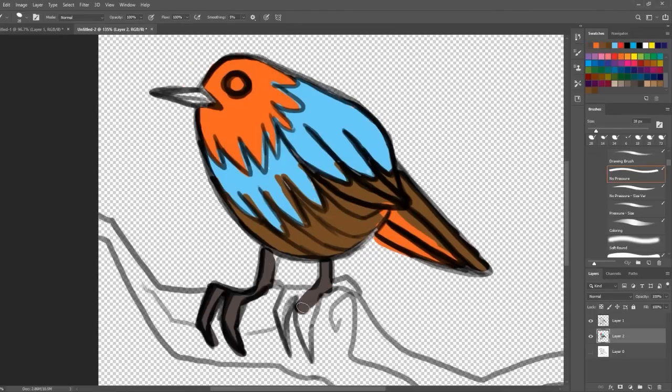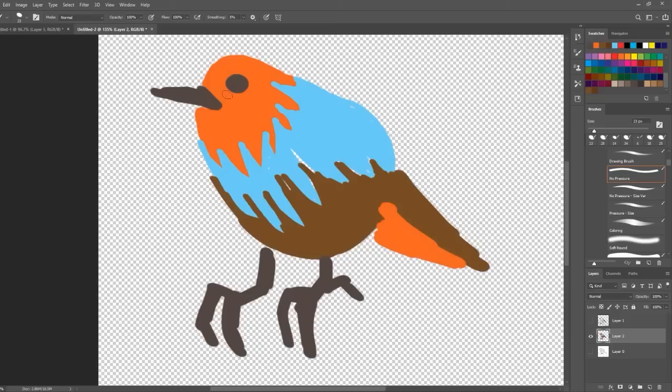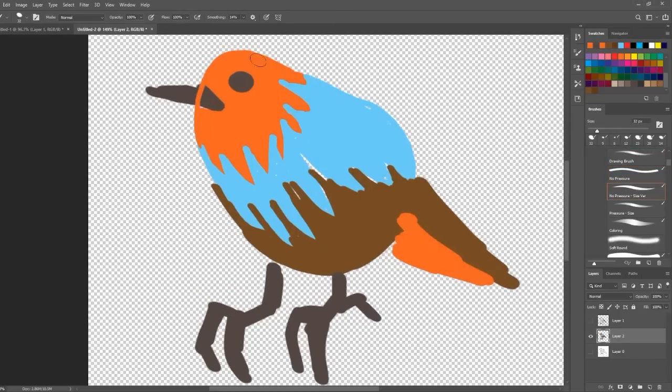Take a medium gray and fill in the feet, the beak, and the eye. Hide the line art layer and proceed to clean up the color by filling in the white spaces and maintaining the shapes. I recommend starting with orange and drawing the perimeter of the head. Do the same with the blue for the body.